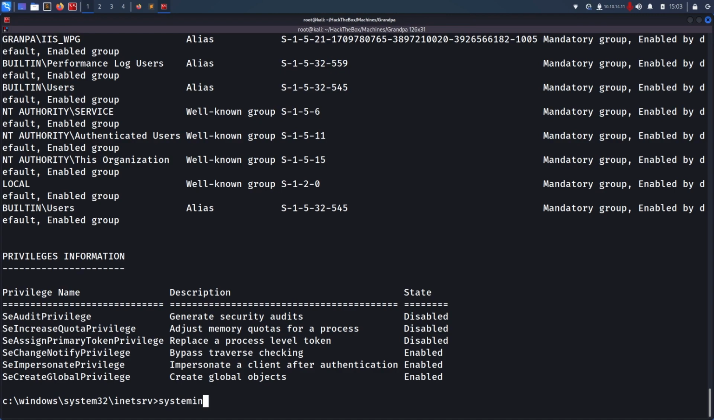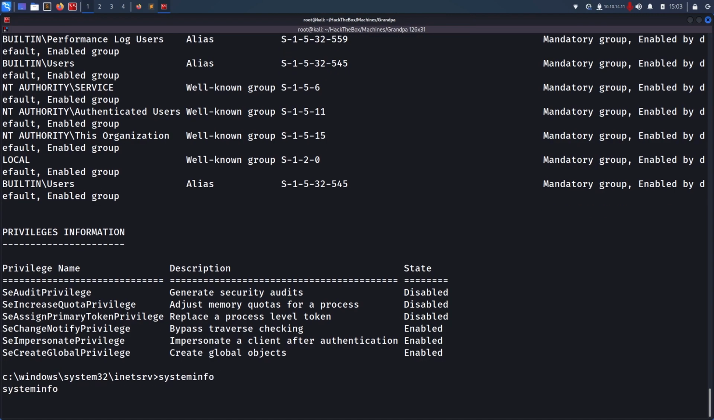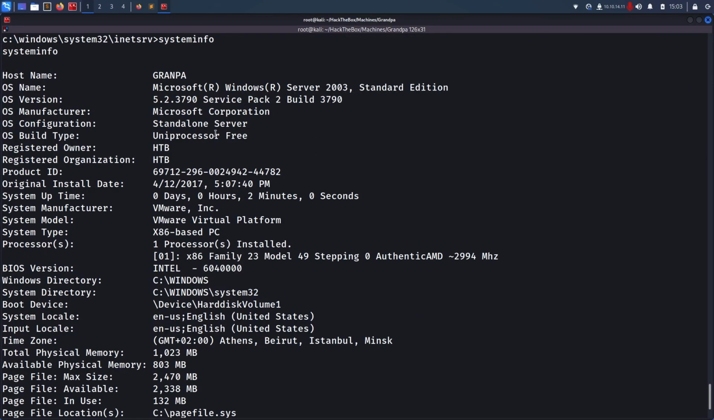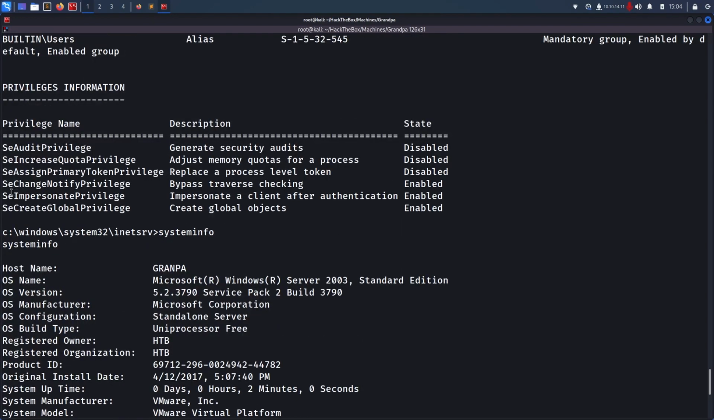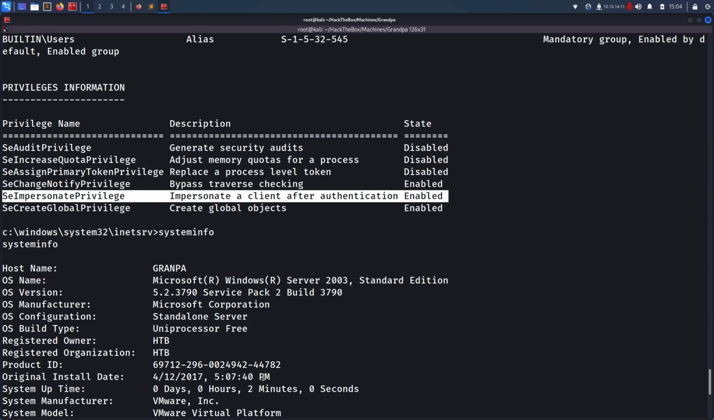So if I do systeminfo and hit enter, let's see what we are having over here. So Grandpa, and it is Windows Server 2003. Now based upon this one, I am assured that this is very hard, because on Windows Server 2003 Juicy Potato will not work and PrintSpoofer will not, because those are for above these versions. So normally I am assuming right over here that exploiting SeImpersonatePrivilege on this machine cannot be possible. I will have definitely an error message.